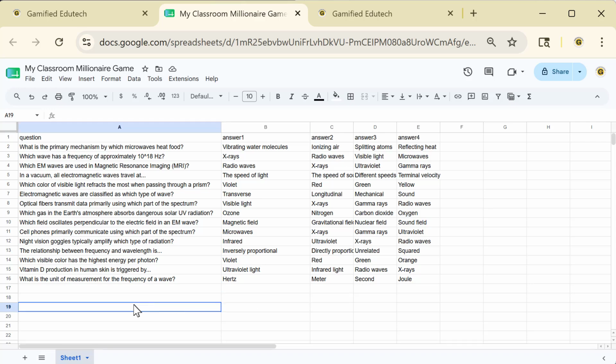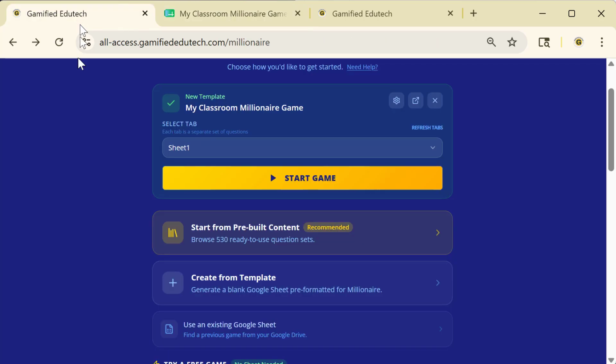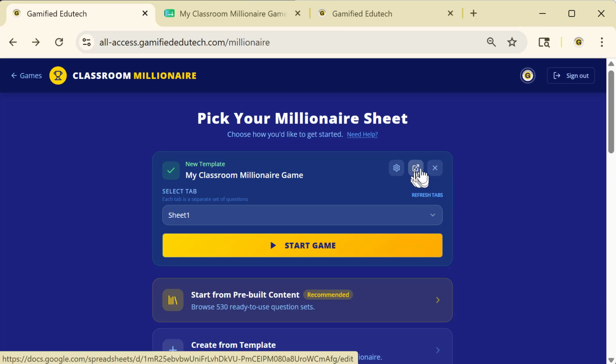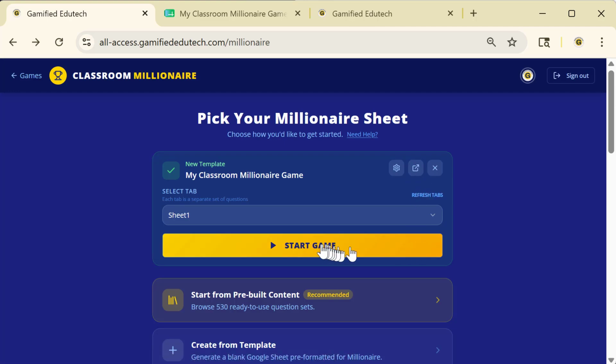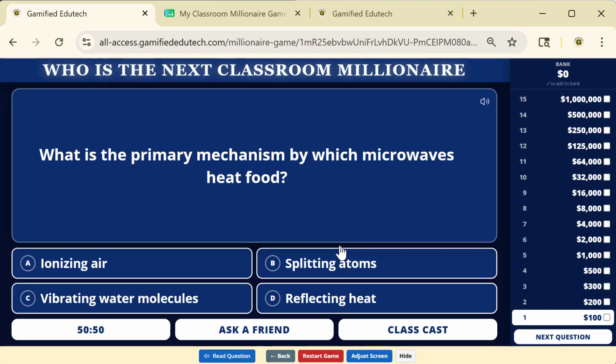Once you are happy with the questions and answers, you can go back to the Classroom Millionaire page. You'll now see the top box linked to the spreadsheet you just updated. If you want to open it next time, you can click the button with the square and arrow. It will also show you the Start Game button. You can start the game by clicking the Start Game button. Now you know how to create a Classroom Millionaire game.